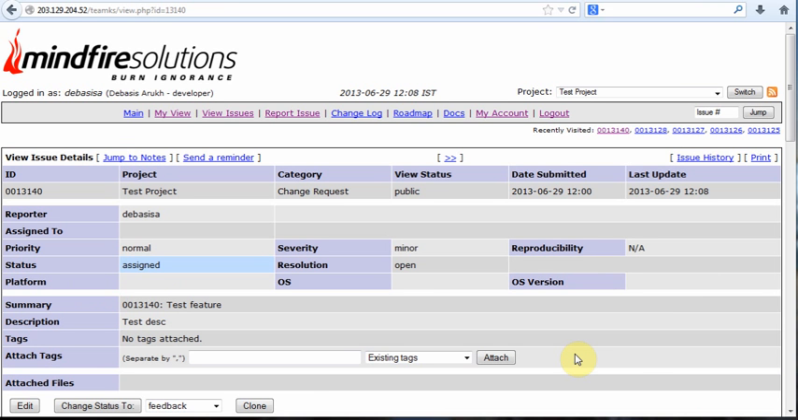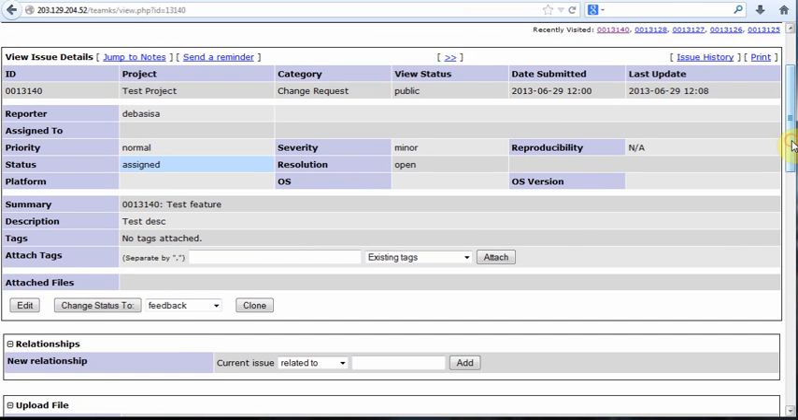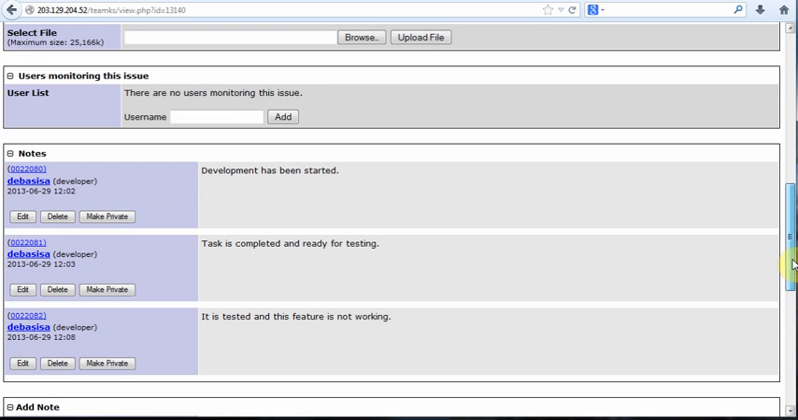Here you can see the particular ID, which was assigned or given feedback by the developer to the QA. Now the QA checked and saw that the particular feature is not working. Then he just adds a note and assigns that to the developer. That is one thing.